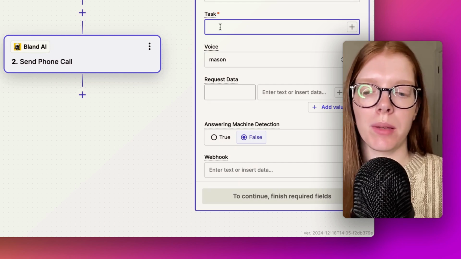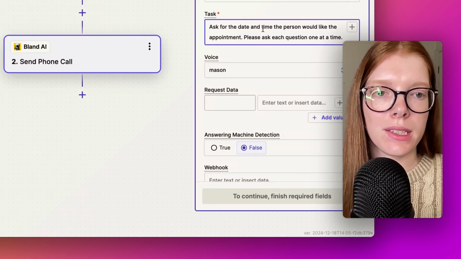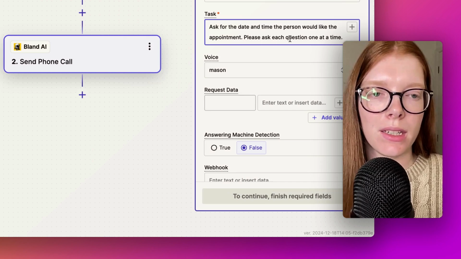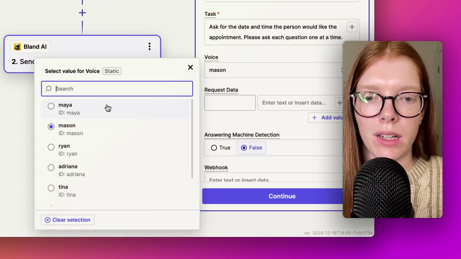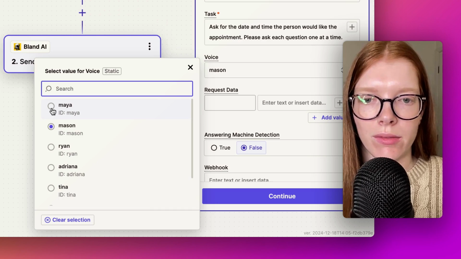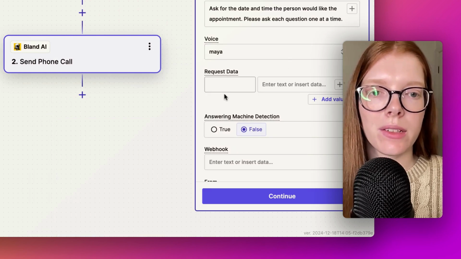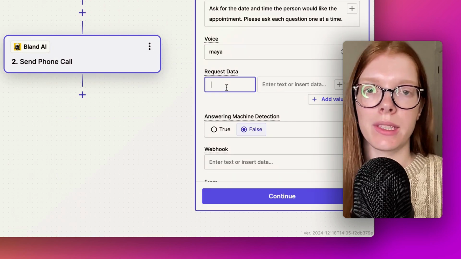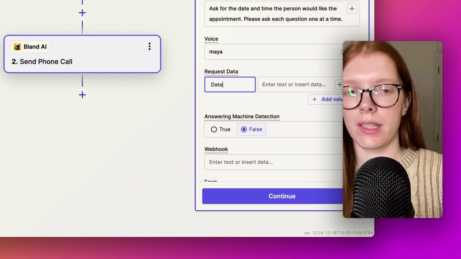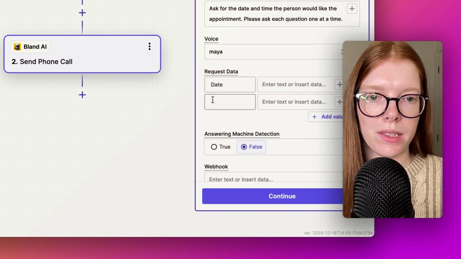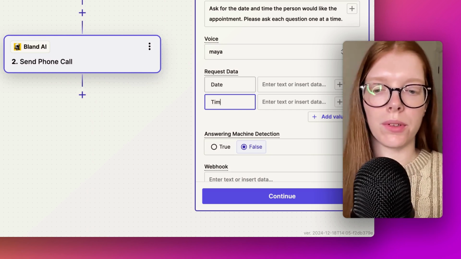So the task might be: ask for the date and time the person would like the appointment. Please ask each question one at a time. Here we can choose our voice. I am going to change that to Maya. And in the data we want requested, like we said, we want to ask them for the date and the time. So we'll start with the date and we'll press add value set, so we can also ask for the time.